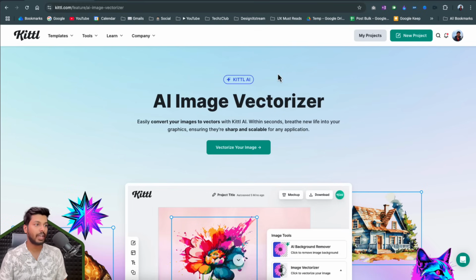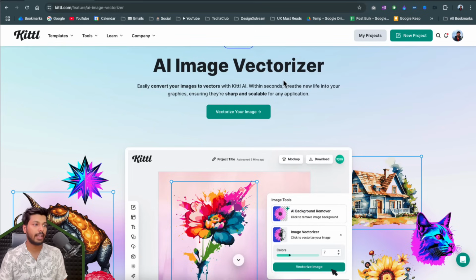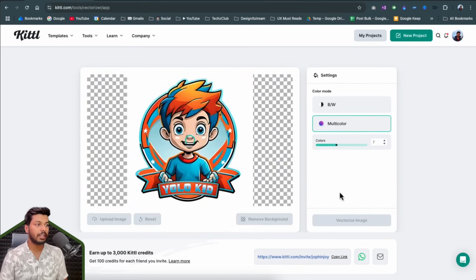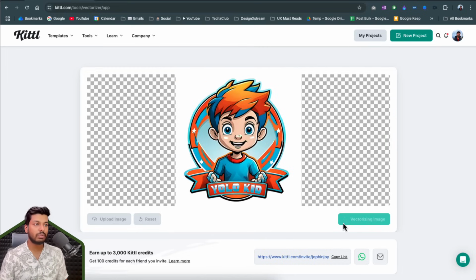If you go into AI Vectorizer, you can see that it's an AI-based vectorizer of images. Just click on vectorize your image, and here we're going to upload the image that we saw in Figma, right? It's basically trying to recognize it. Either you can remove the background, or you just choose the option. If you want black and white, go for black and white. Multicolor, go for that. Choose the number of colors that you want and click on vectorize, right? This will do the job.